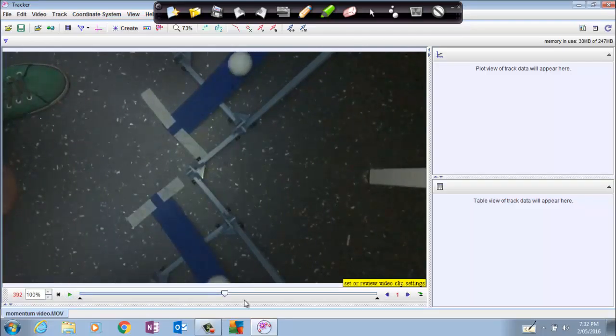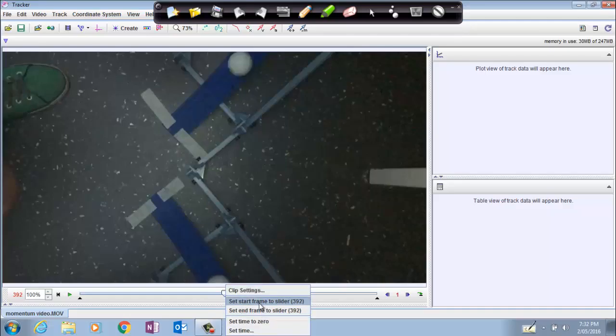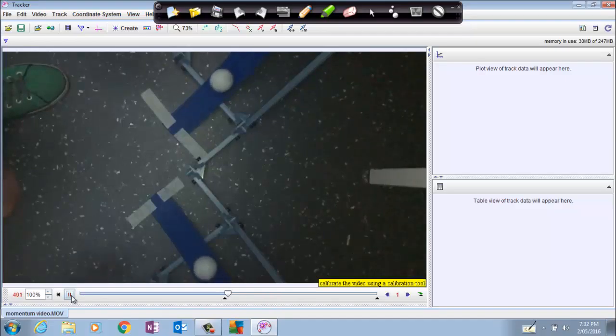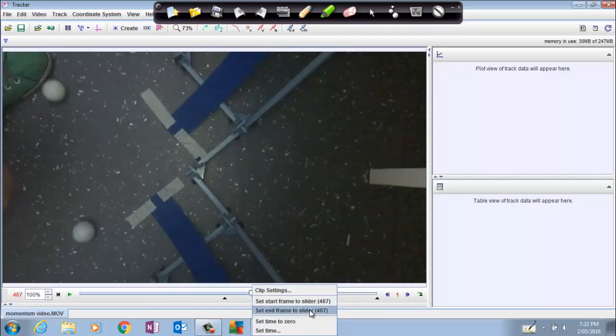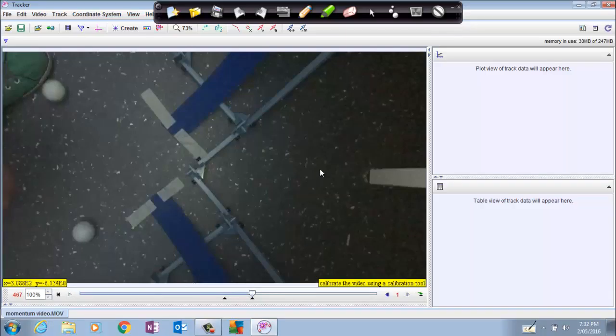There it is there. So we could actually start the frame slider there, and we can stop it there. So put set end frame, and so only looking at that short bit there.